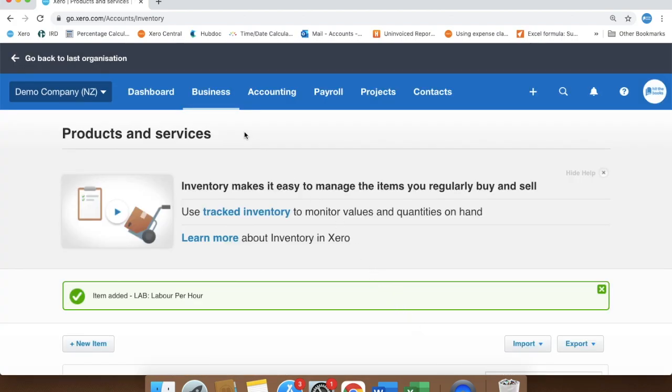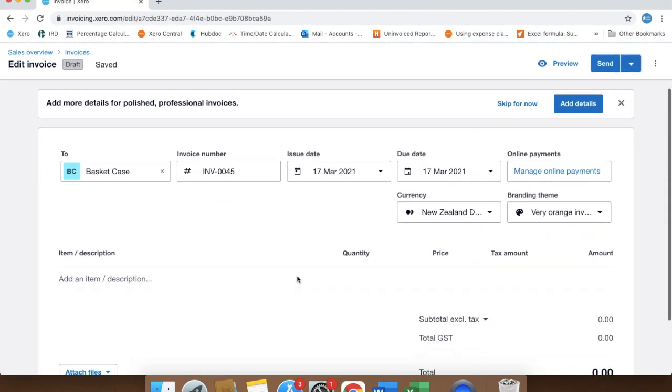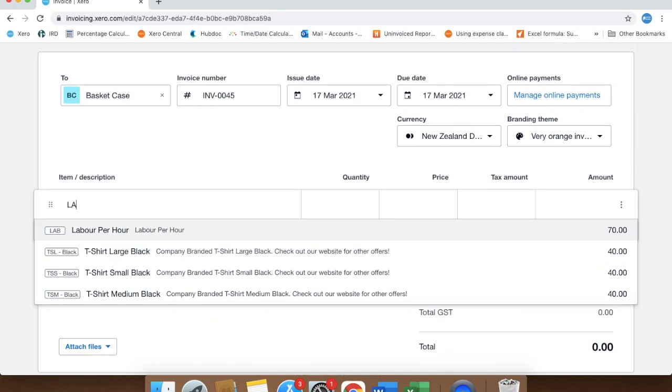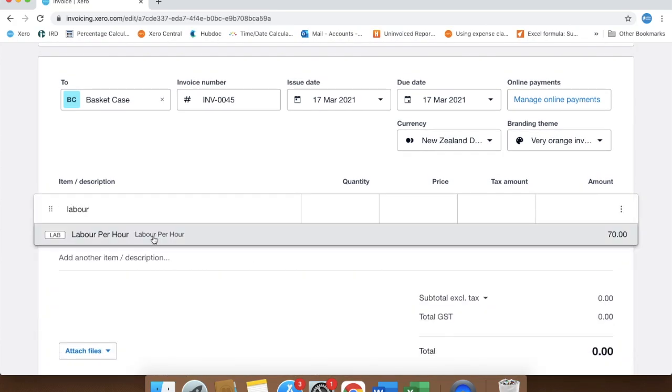And now let's add this new code to an invoice. So we click into the line item and we can either enter the item code if you can remember it, or just start typing the name and select it.